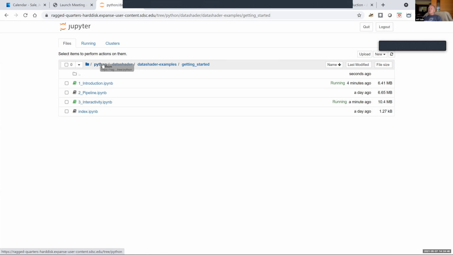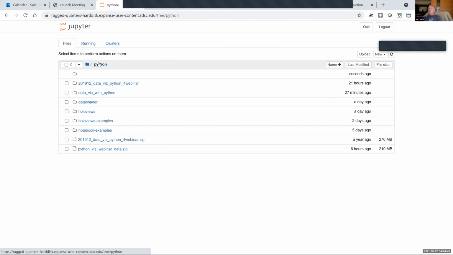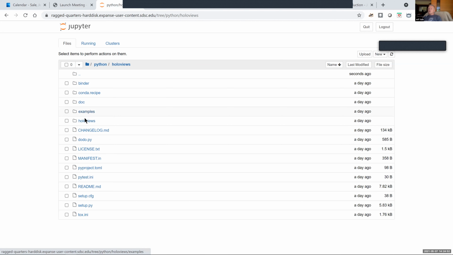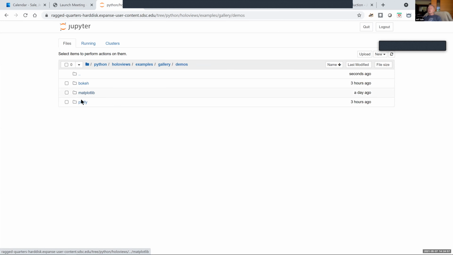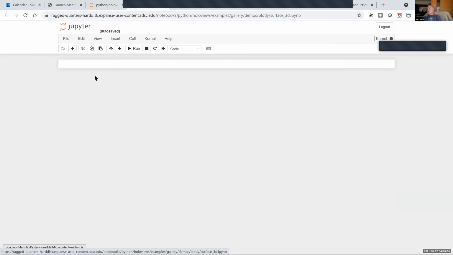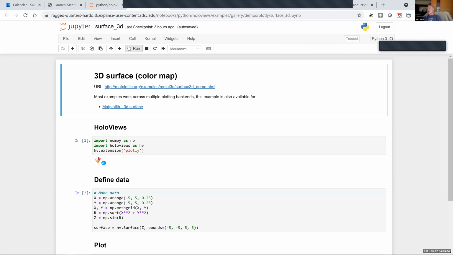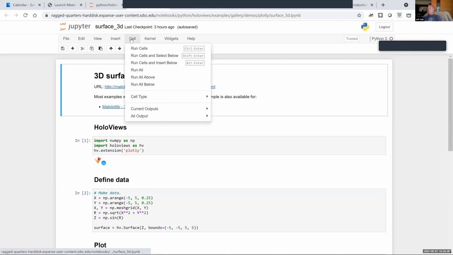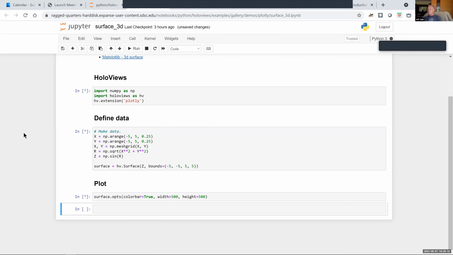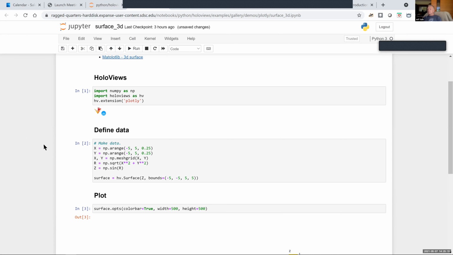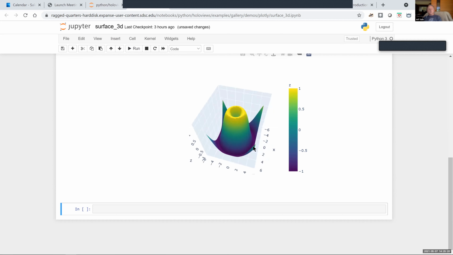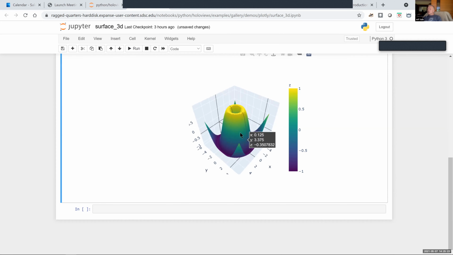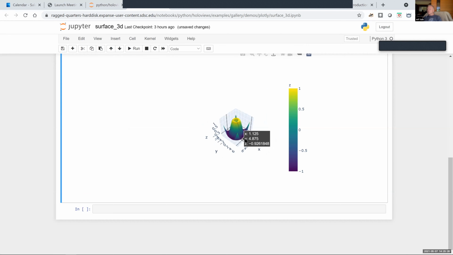And then, okay, the last thing I wanted to show you, somebody asked about 3D. HoloViews with Plotly does support some nice interactive 3D visualizations. Okay, so here's an example. I can click and drag and rotate. I can zoom in and zoom out.